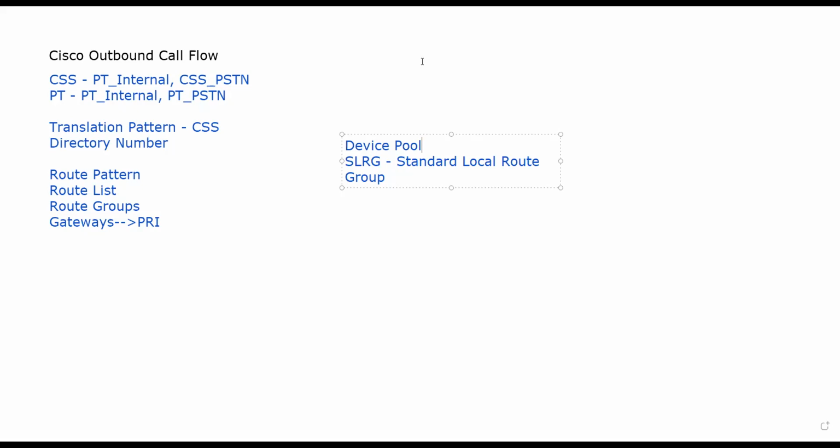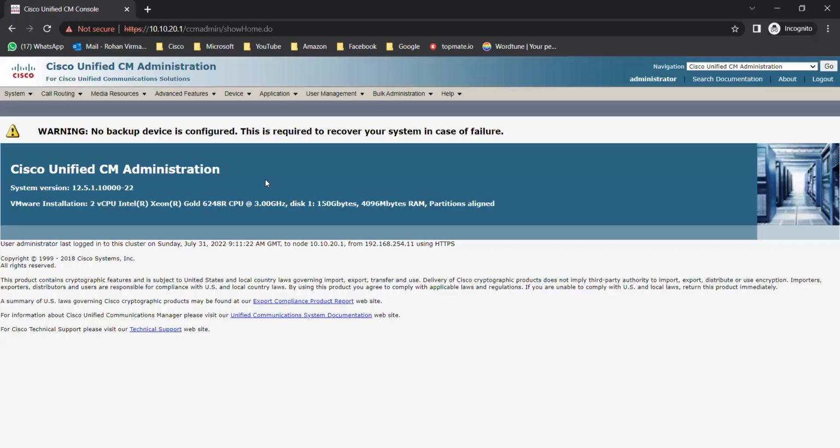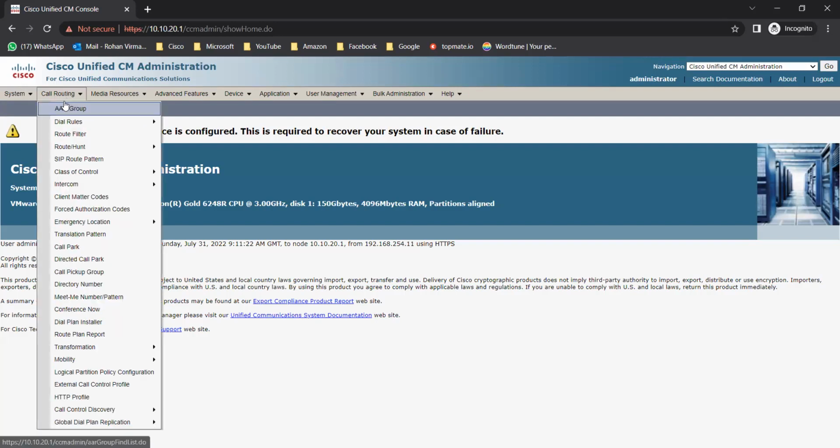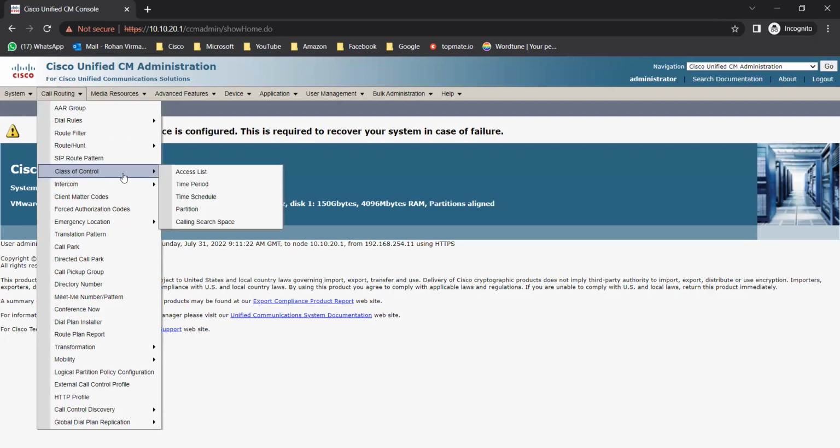So let me just create two things first, that is CSS and partition. For the CSS and partition, you can go to call routing, and then to class of control, and there you can see partition and calling search space. To configure the calling search space, you should configure the partition first. Why? Because you need to add those partitions in the CSS. Let me show it to you right now.